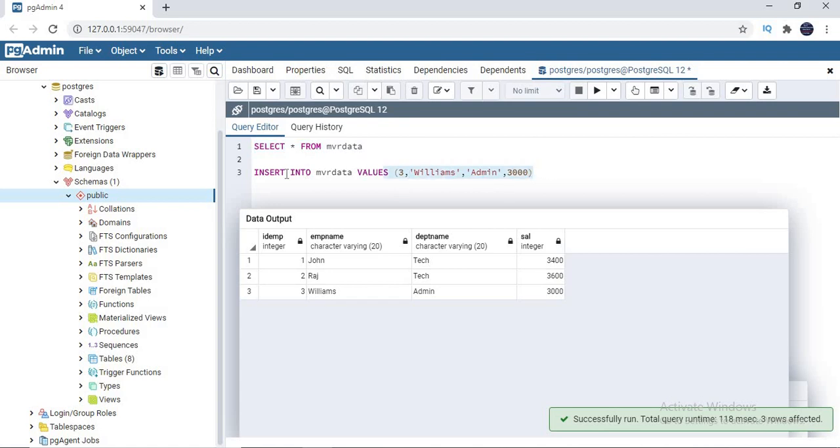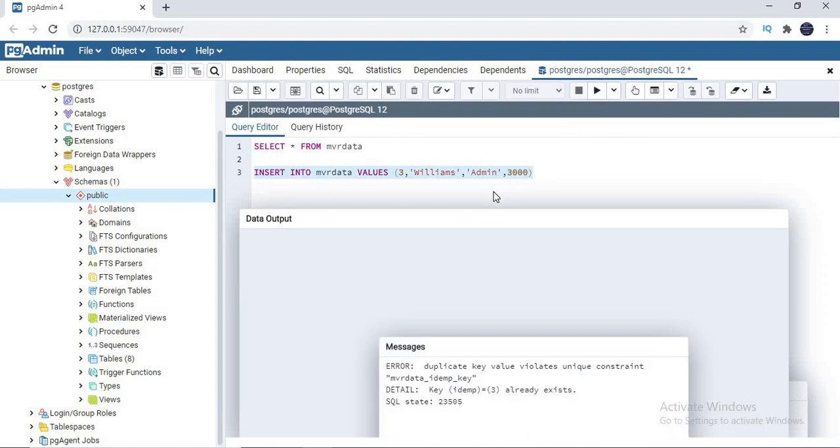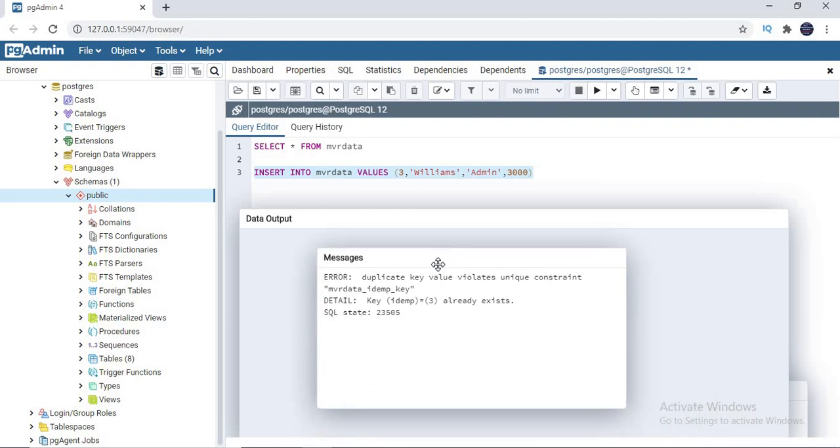Now let me try to run the same command again. Same insert command I am trying to run. As I mentioned, it is a unique key column specified in the table. It doesn't allow us to insert the same key 3. It's showing the error message saying that 3 already exists.